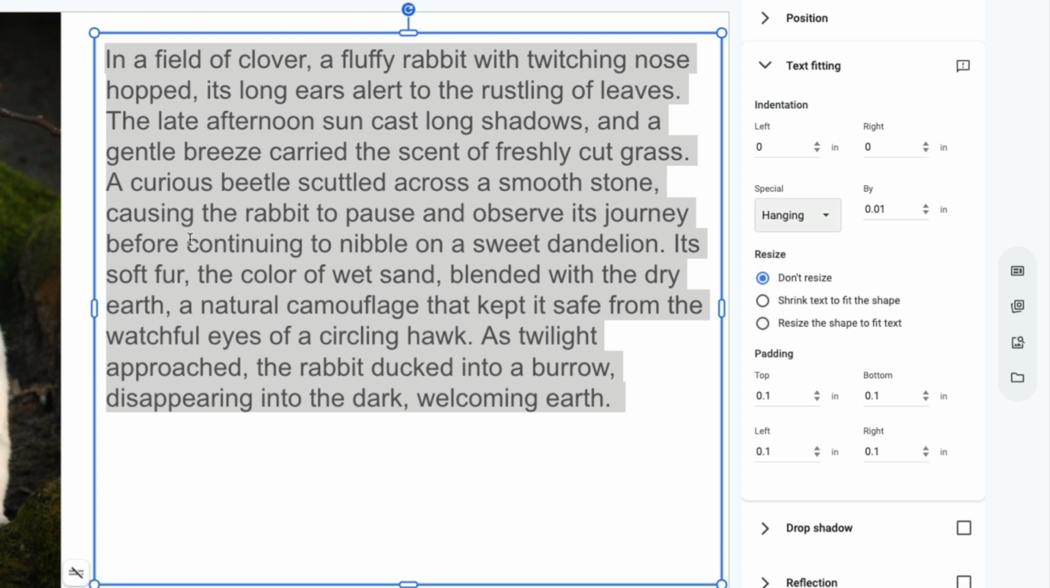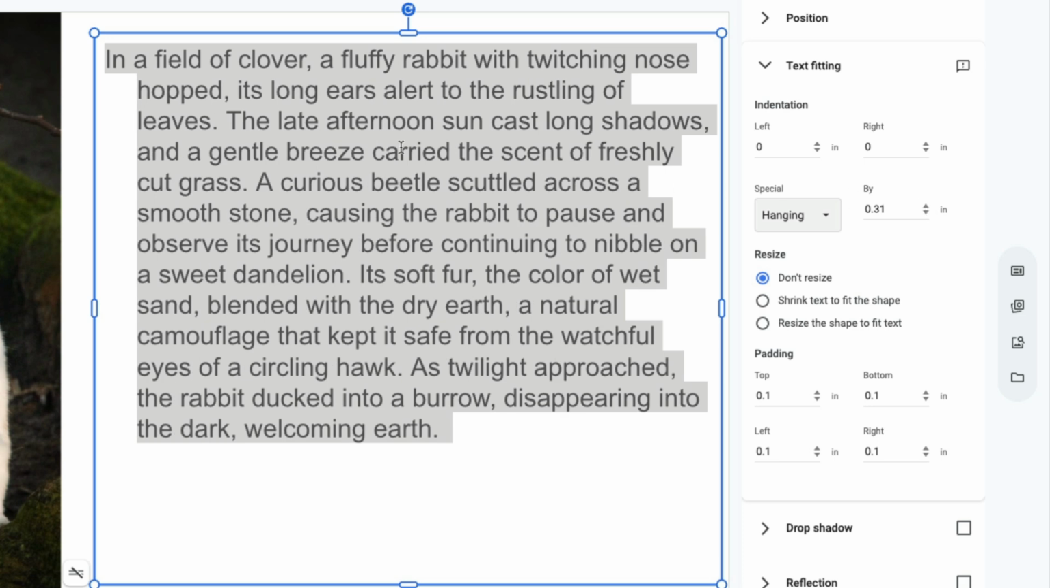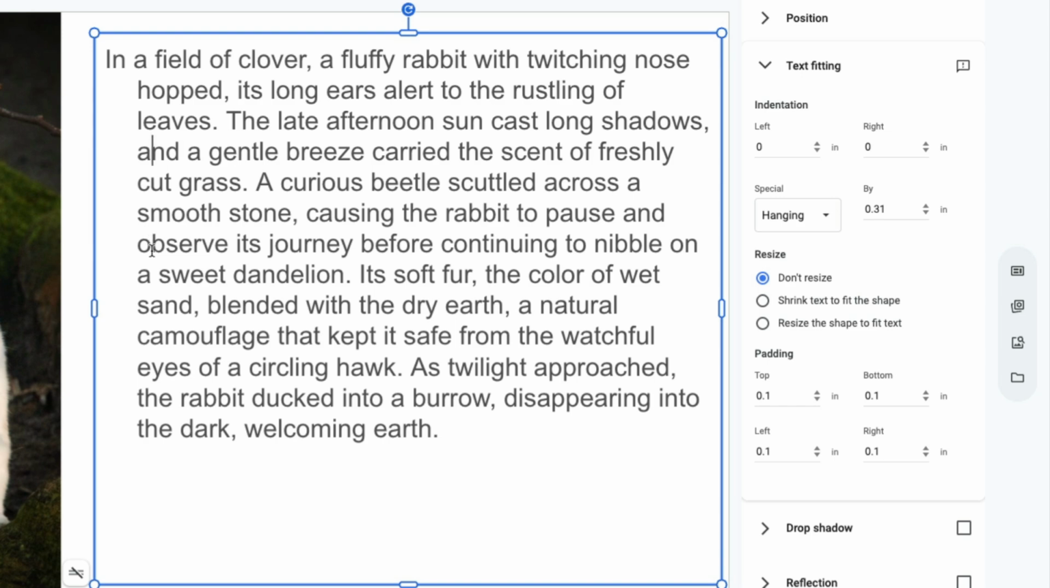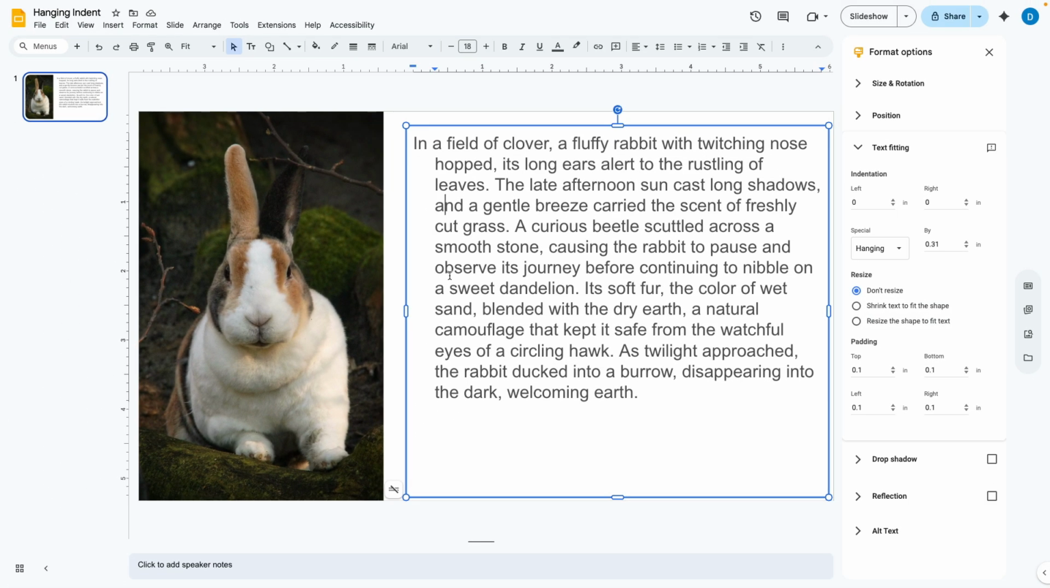And if you want the indentation to be more, all you need to do is click the up arrow or type in the number of inches you would like the text to move. So I'm going to press that up button, and now you can see that all of the lines below the first line have a hanging indent. So this video shows you how to use a hanging indent in Google Slides.